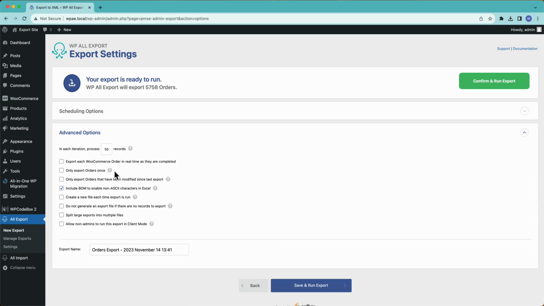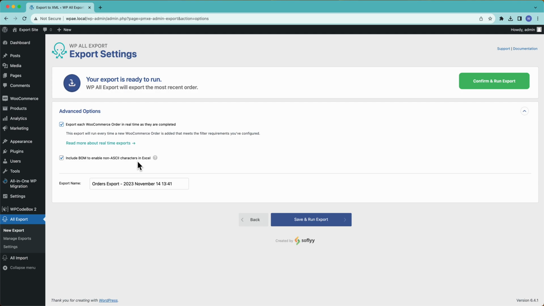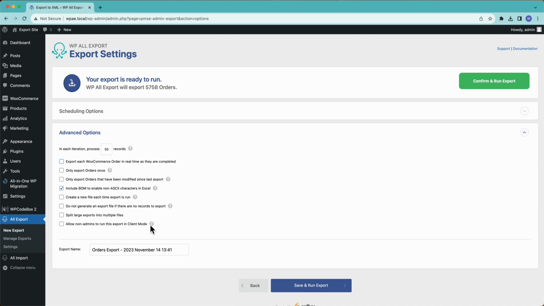So this is where the magic happens. This is the option we're looking for: export each order in real time as they are completed. If we enable that, every time a new order is completed, this export is going to run and it's going to export that one order that triggered it. That's it.